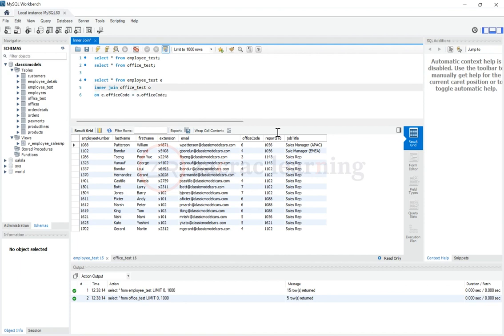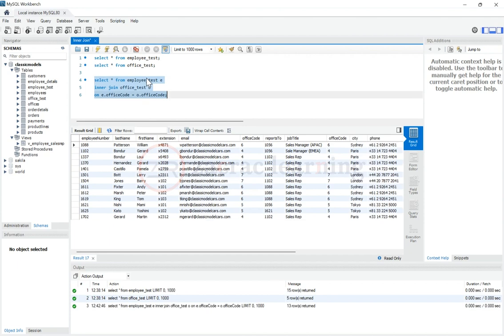So let's see what happens. Let's not forget we have 15 employees and we have five office records. So I'm going to run this. Let's see what happens. This returns 13 rows. Why? We have 15, but it returns 13. What happened? That's because we have some employees whose office code does not match what is in the office table.